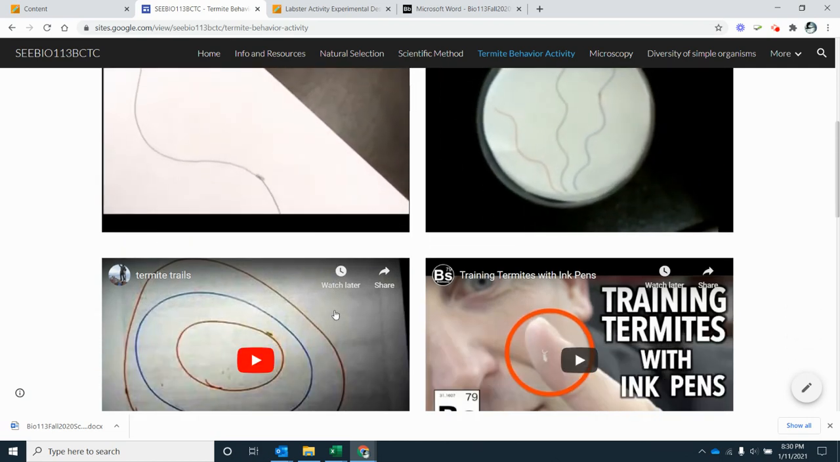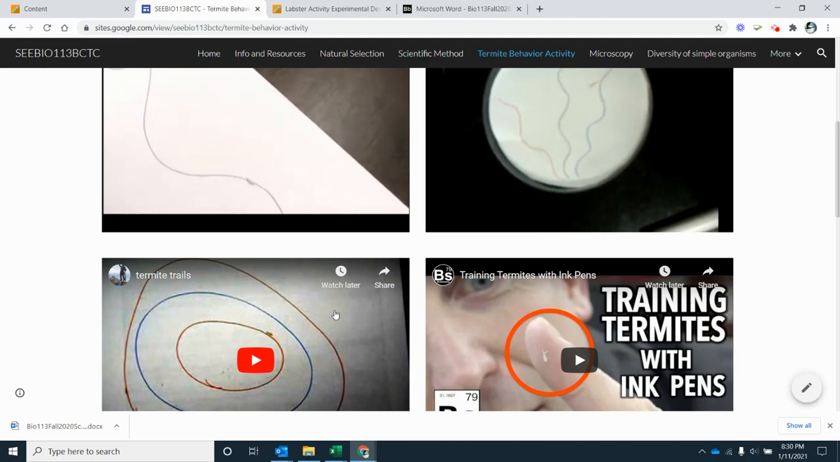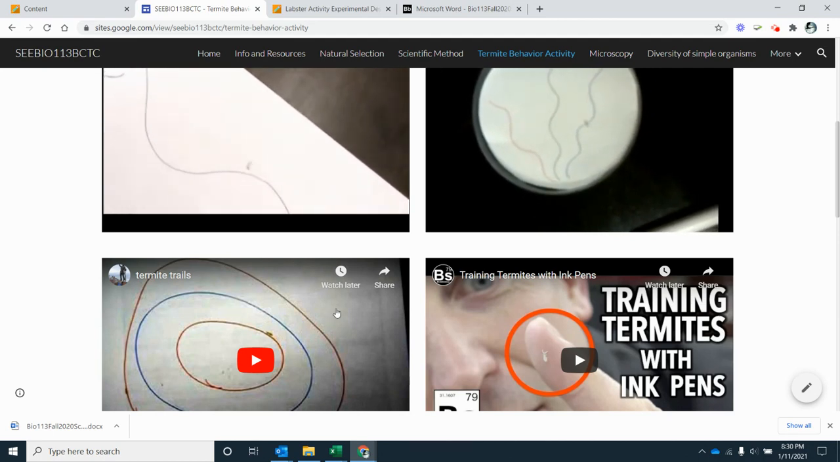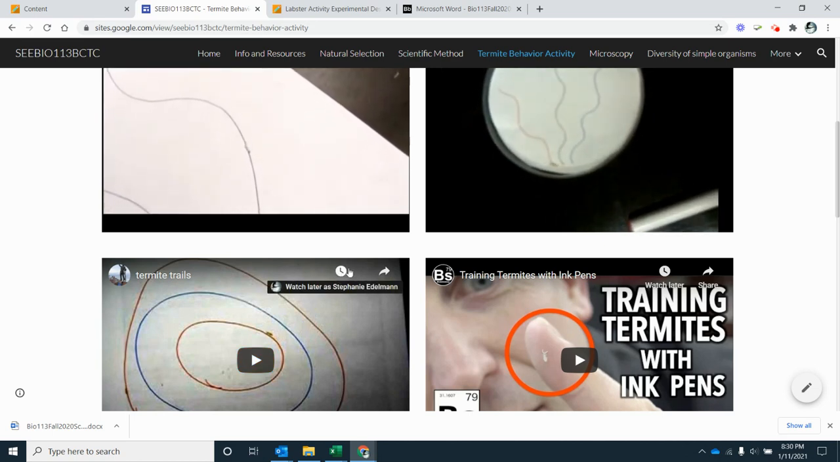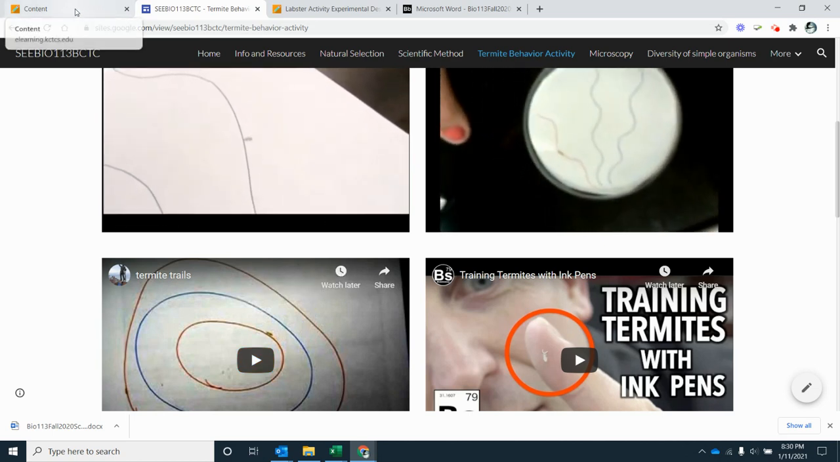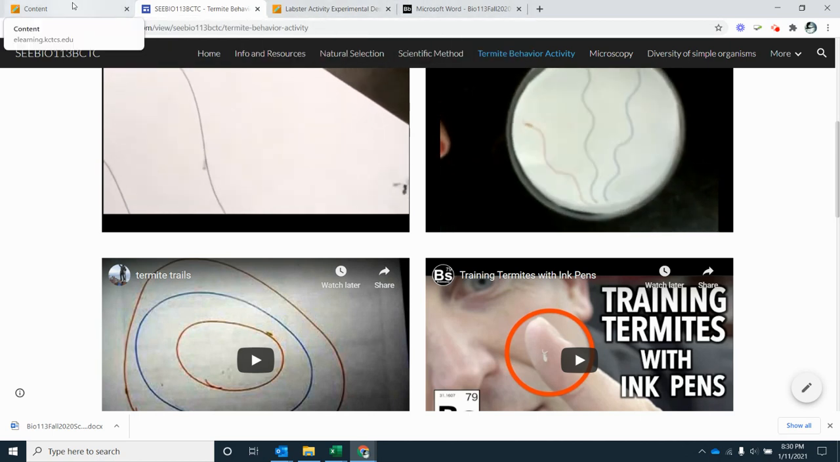But that may have something to do with the fact that students are more fascinated with termites that follow lines than students being fascinated with termites not following lines. So the question that's there for you is, what lines do they follow?